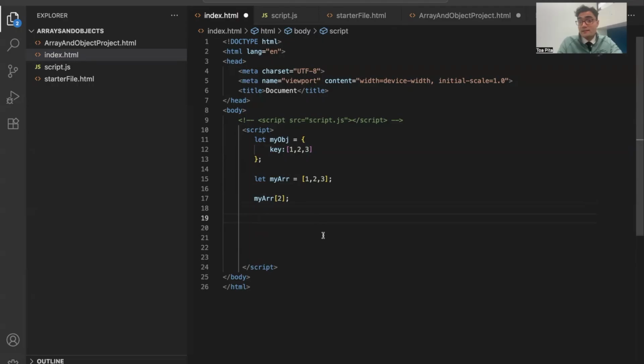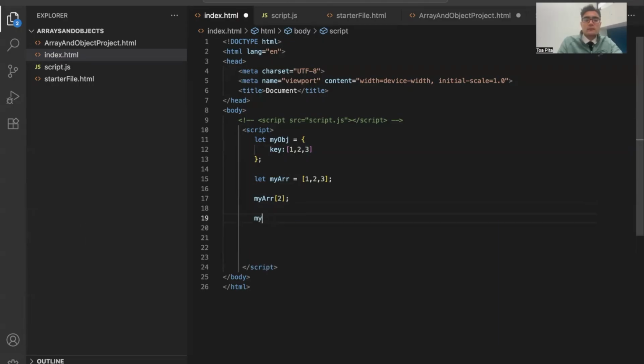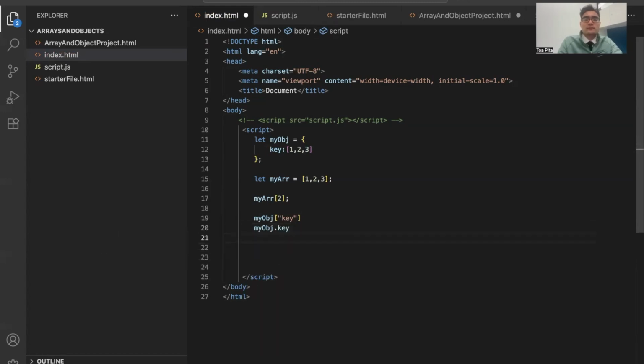Okay. How do we access something in an object? Well, there's two ways to do it. We can say my object at the key position, or we can say my object dot key. Those are both valid ways to access something out of a dictionary. So what is inside of my object.key? Well, my object.key is storing an array. So that means that this is an array.